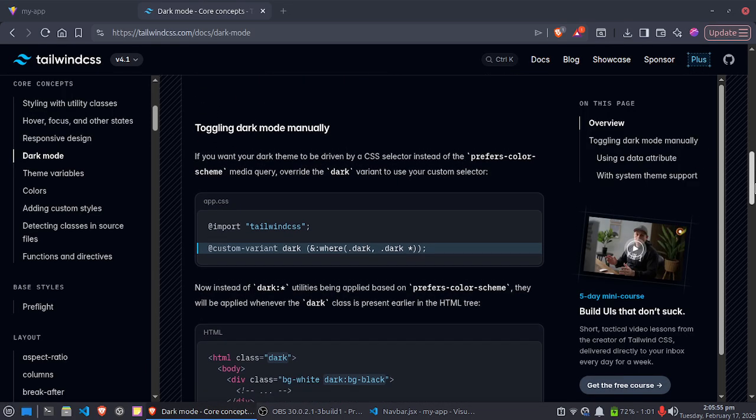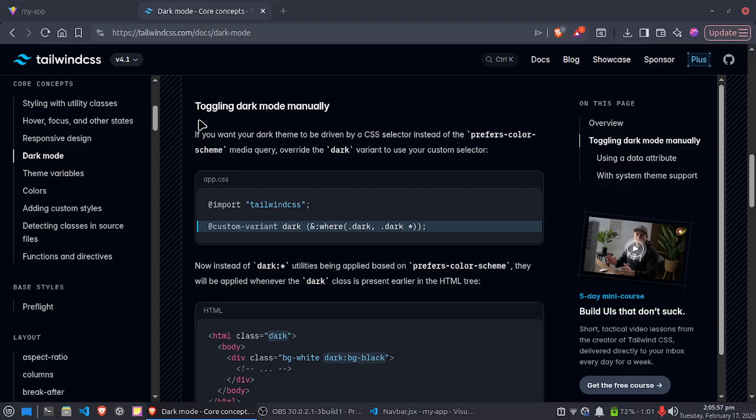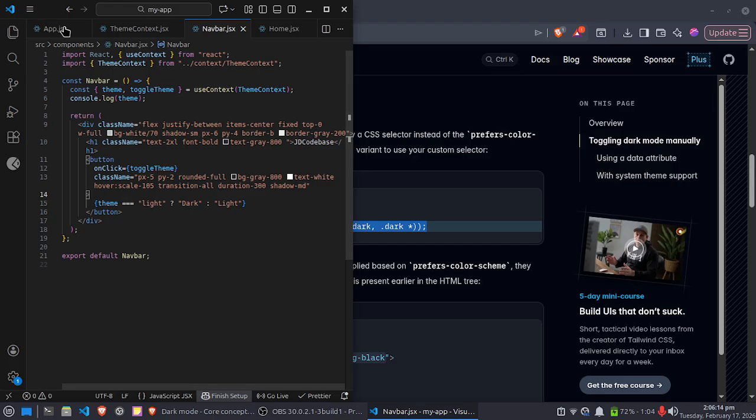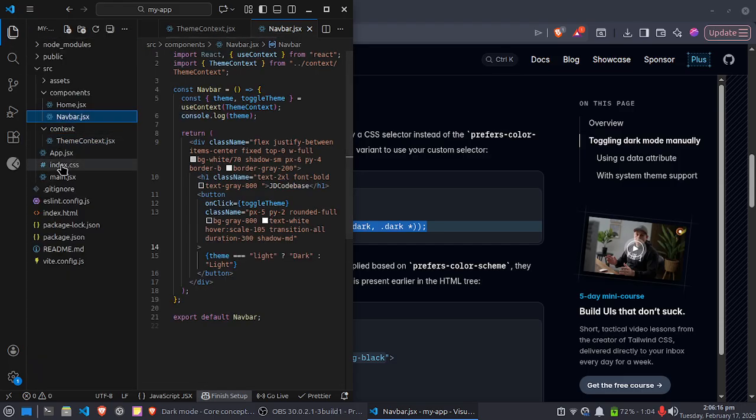But how to use it? First I have to use a custom variant dark, where dark means if you want your dark theme to be driven by a CSS selector instead of the prefers-color-scheme media query, override the dark variant to use it. Means first I have to use this one inside my index.css file.